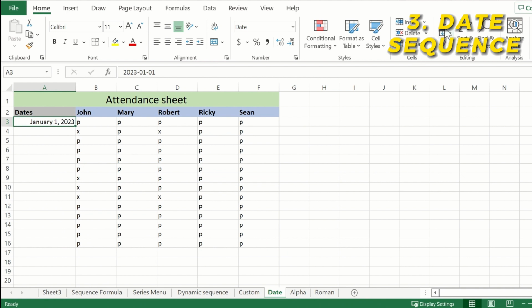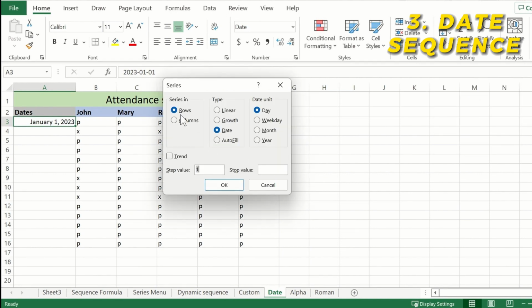Select the date in A3 cell, go to fill menu and click on series. Select columns since we want our series to be generated vertically. Under type, select date and date unit will be day. Setting step value to 1 will add 1 day to every new value. No dates will be skipped. Setting it to 2 will skip 1 day and likewise 3 will skip 2 days.